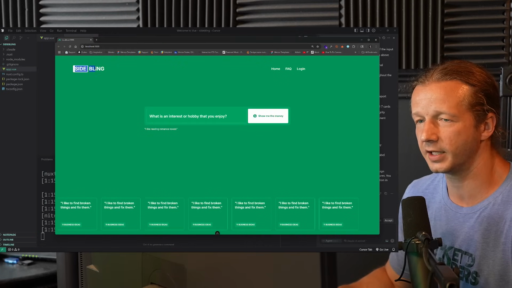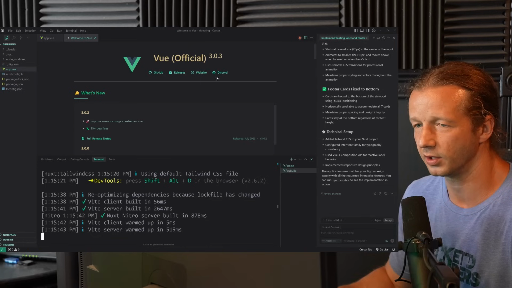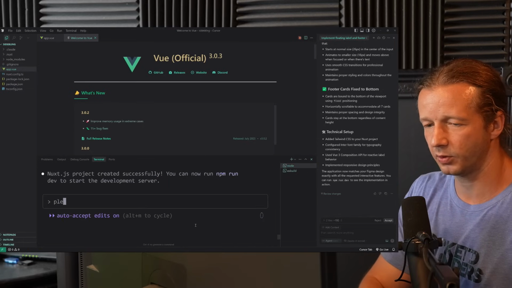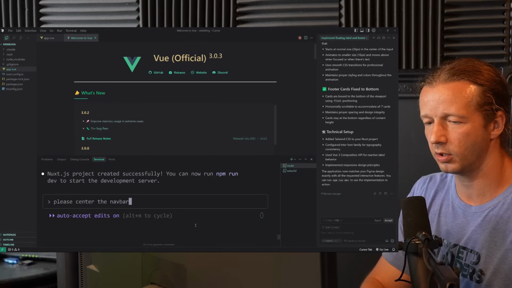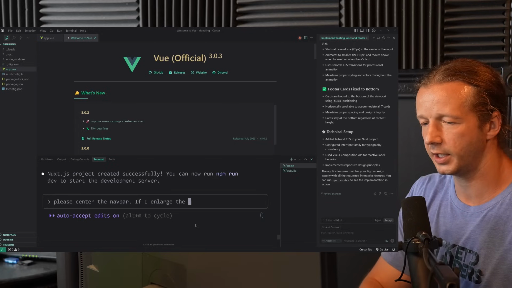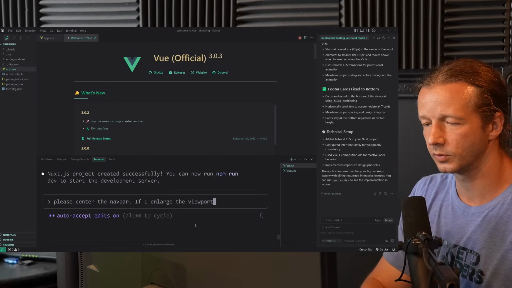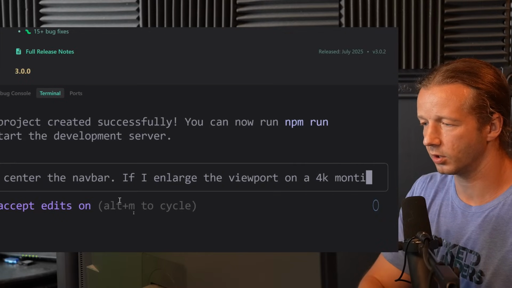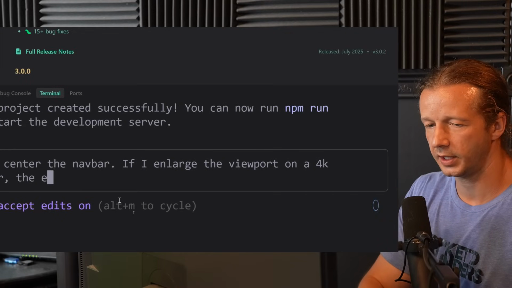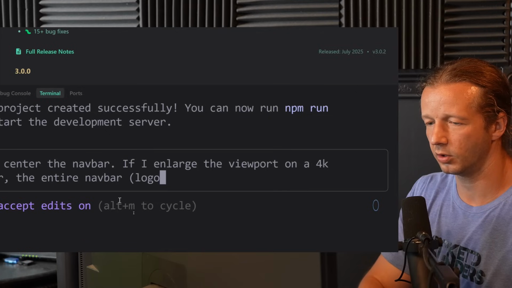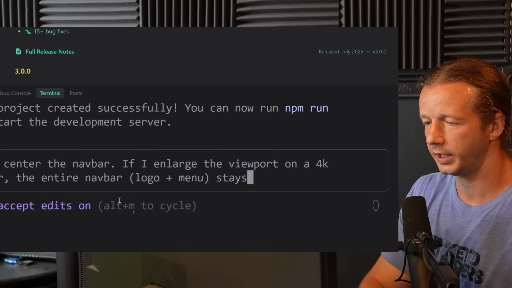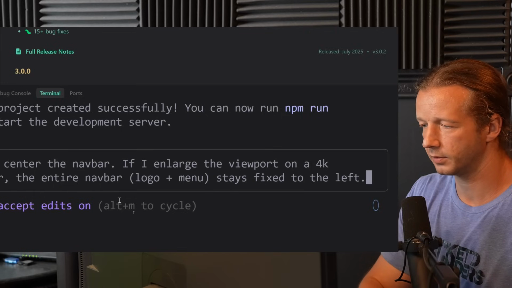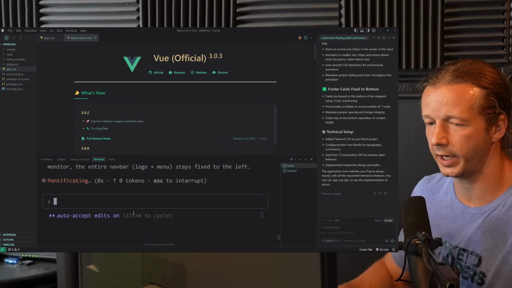So the first thing is to get this centered. Right, so we want the navbar section to be centered. So what I'll do is switch here to node. Please center the navbar. If I enlarge the viewport, let me get up a little bit closer here, on a 4K monitor, the entire navbar, logo plus menu, stays fixed to the left. All right, so let's go ahead and hit enter.